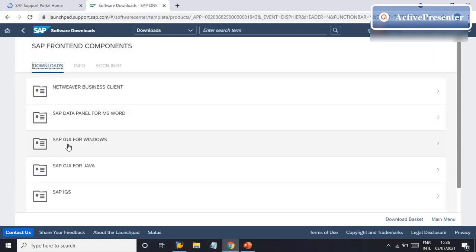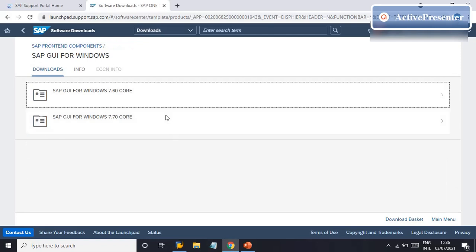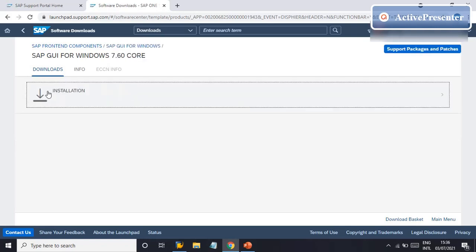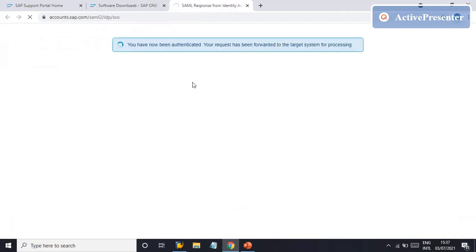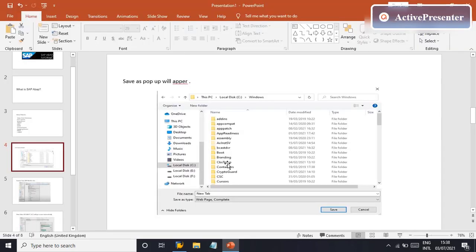Then click on SAP GUI for Windows. Select from these options as per your requirement. Here we are downloading the SAP GUI 7.6 version, so I'll click on this. Now click on installation. Click on this number to start the download process. The SAP GUI 7.6 will be downloaded as a file in zip format. I cannot show you the download process because I already have it downloaded and it takes a good amount of time, so I'll show you the screenshots I took while downloading.